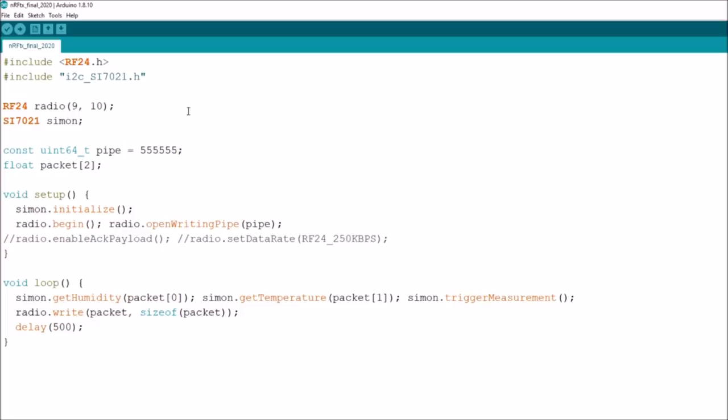Let's go through what's needed for the radio transmitter. It simply includes RF24.h. Now that's after you've installed the TMRH20 library. Set up your radio, RF24 radio. 9 and 10 are the CE, I think that one is, and the CSN pins. I hope I got those the right way around. We'll ignore Simon for the moment. You need to set up a pipe, and it's 5 bytes. So I've got an unsigned integer here, 64 bits. That's actually 8 bytes, but it's big enough to hold the 5 bytes that you need. And I've just dumped a silly number in there, 555555.